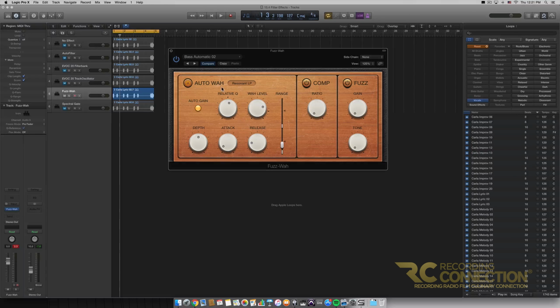So first, looking at the auto wah, obviously the main function of this effect, we can set the type of wah effect we have. I'm using the bass automatic 02 preset as an example. So we're going to be using the resonant low pass mode for this. Next we have quite a few different knobs and things.